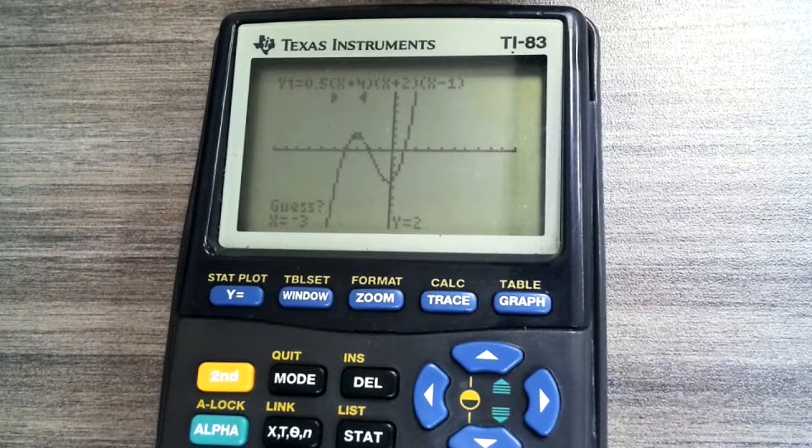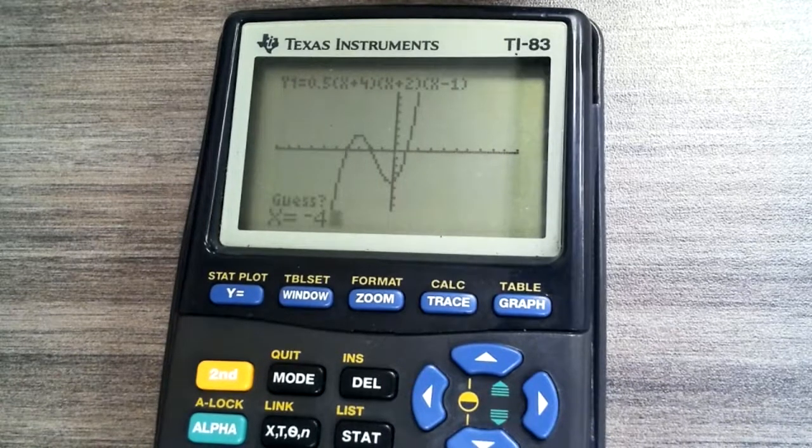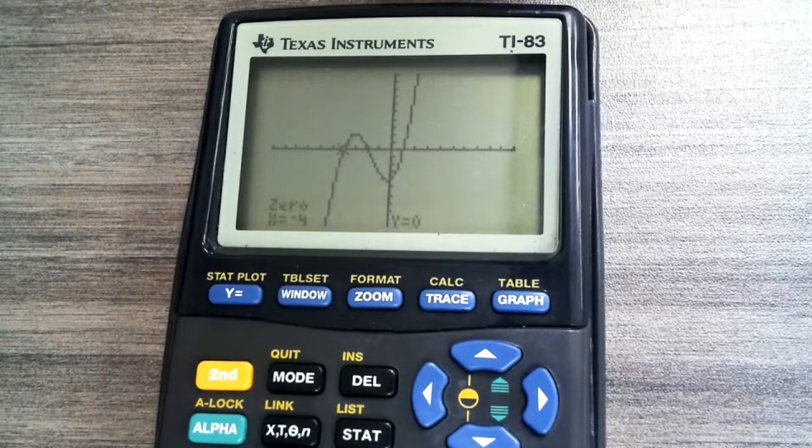And then it wants me to guess. I can either move with the arrows to put it close to where it is, or I can type an x value. I know it's close to -4, so I'll type in -4, hit enter. And it tells me that my 0 is at (-4, 0).